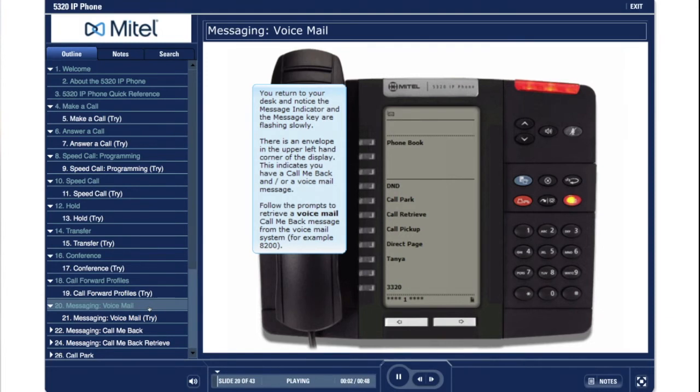Voicemail message. You return to your desk and notice the message indicator and the message key are flashing slowly. There is an envelope in the upper left-hand corner of the display. This indicates you have a call me back and/or a voicemail message.